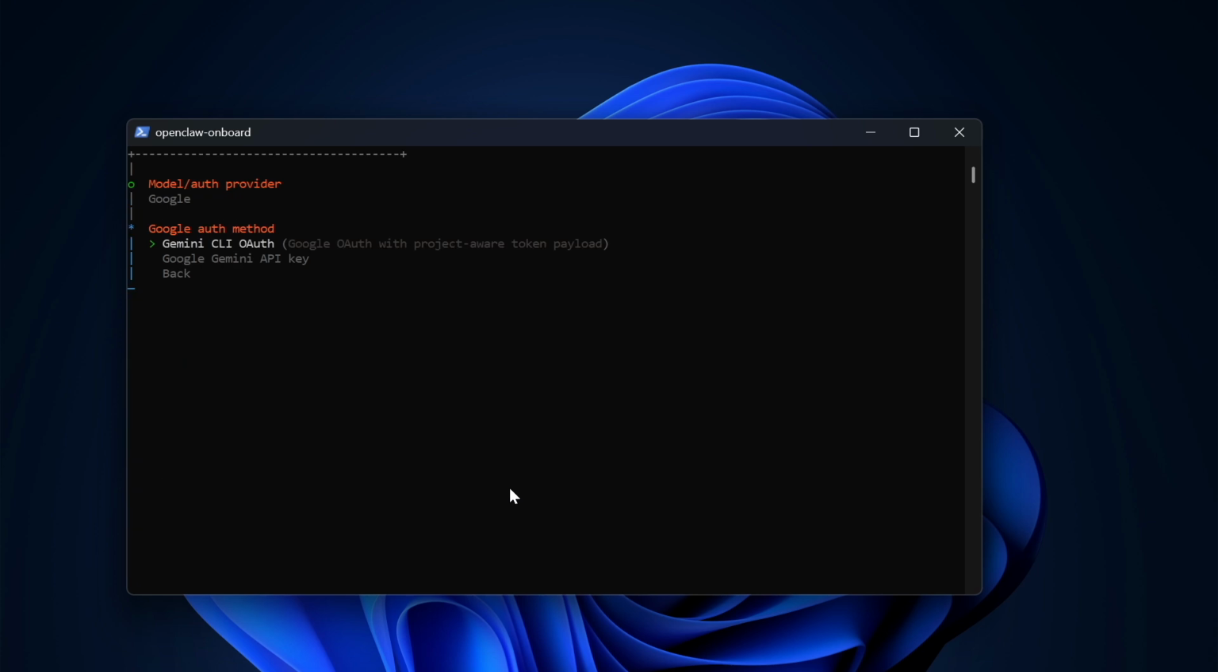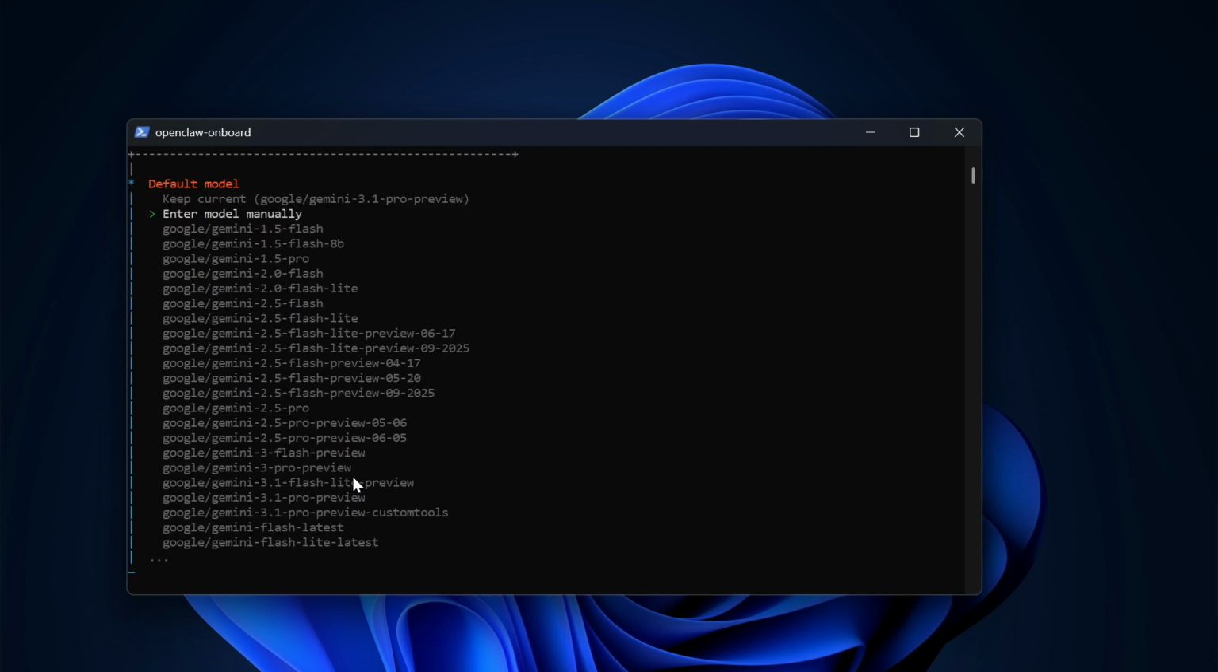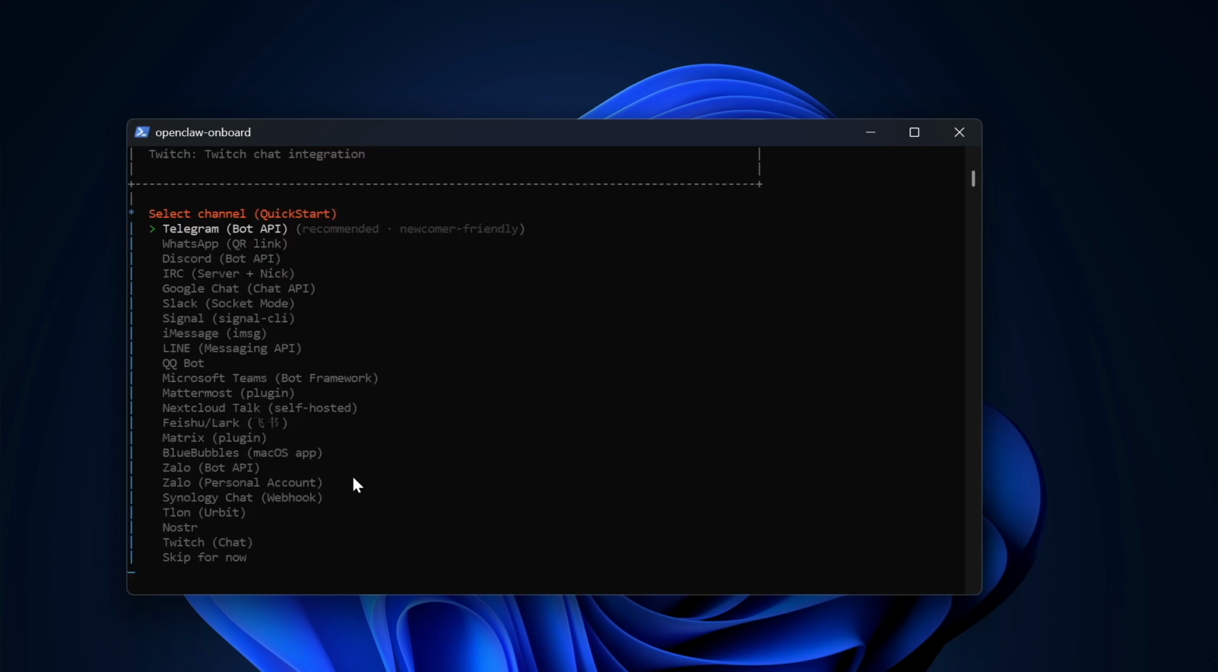I will use Google because it currently offers a free trial API. For authentication, you can use the Gemini CLI method. It is very easy. But on this PC, I don't have a Google account, so I will use my API key instead. Now we can select a Google model. I'm going to choose the Gemini 3.0 Flash Preview model. You can change the model later if you want.